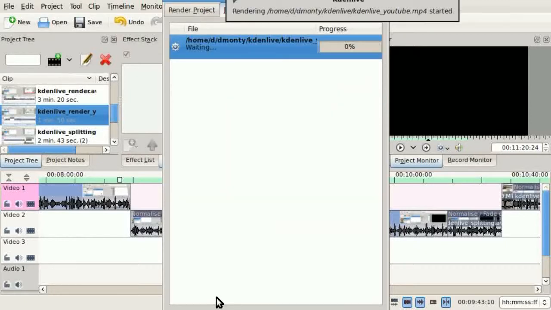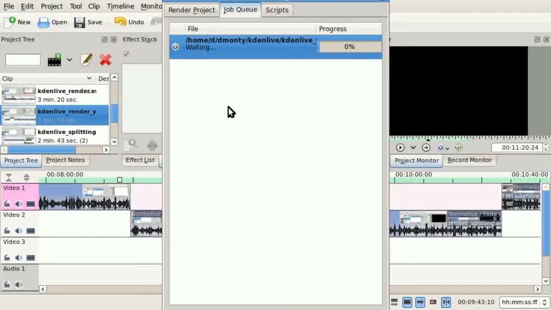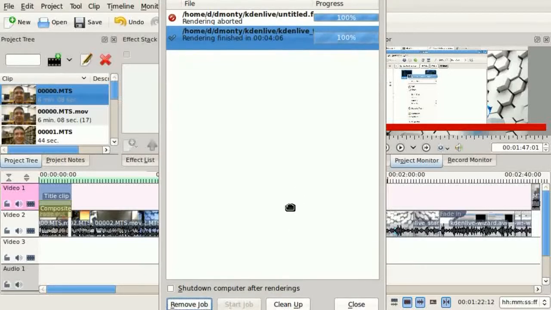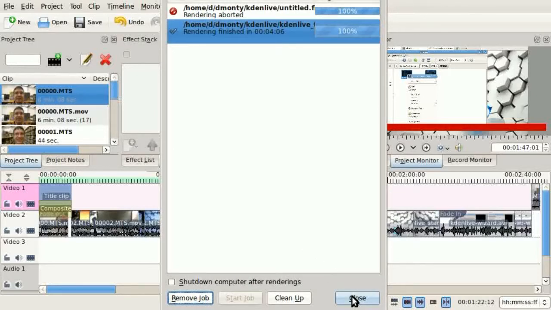And the most exciting part of all is waiting. We have to wait for this to finish. Sometimes it's 10, 15 minutes, an hour, depends how many processors you have on your computer and how fast they are. Waiting. Now the render is finished, so we will just close the window.